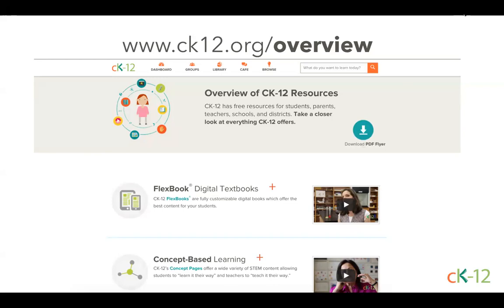As we've said throughout this presentation, FlexBooks are just one of the things we offer at the CK12 Foundation. If you'd like to see an overview of all of our resources, you can go to ck12.org/overview, or, as Lindsay showed you, in the footer, it's marked as CK12 resources. By clicking on that link, you'll see additional information as well as overview videos for our FlexBooks, concept-based learning, adaptive practice, and more.